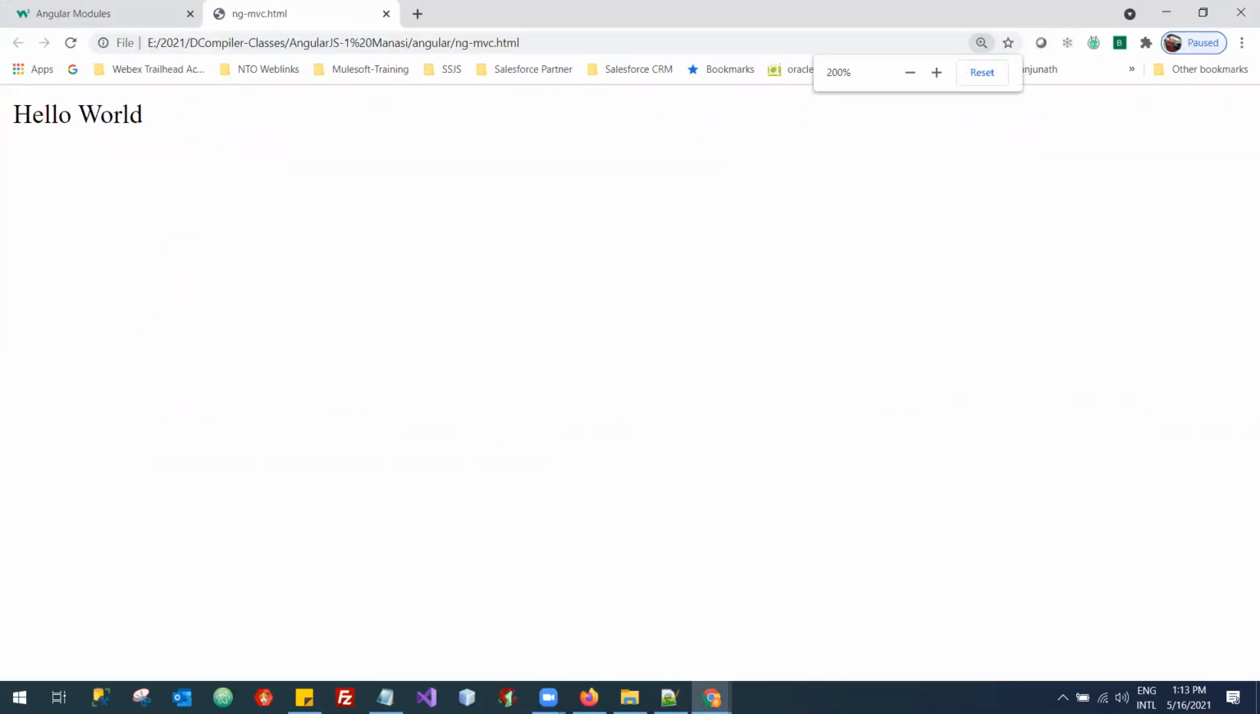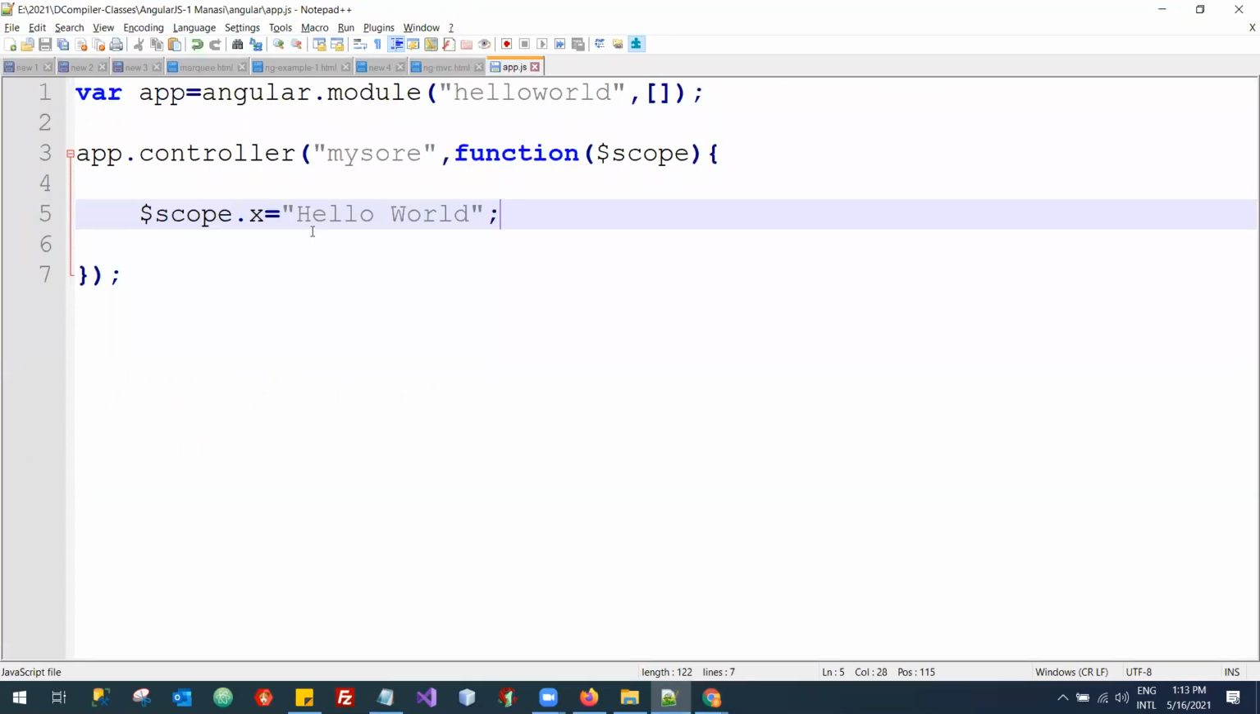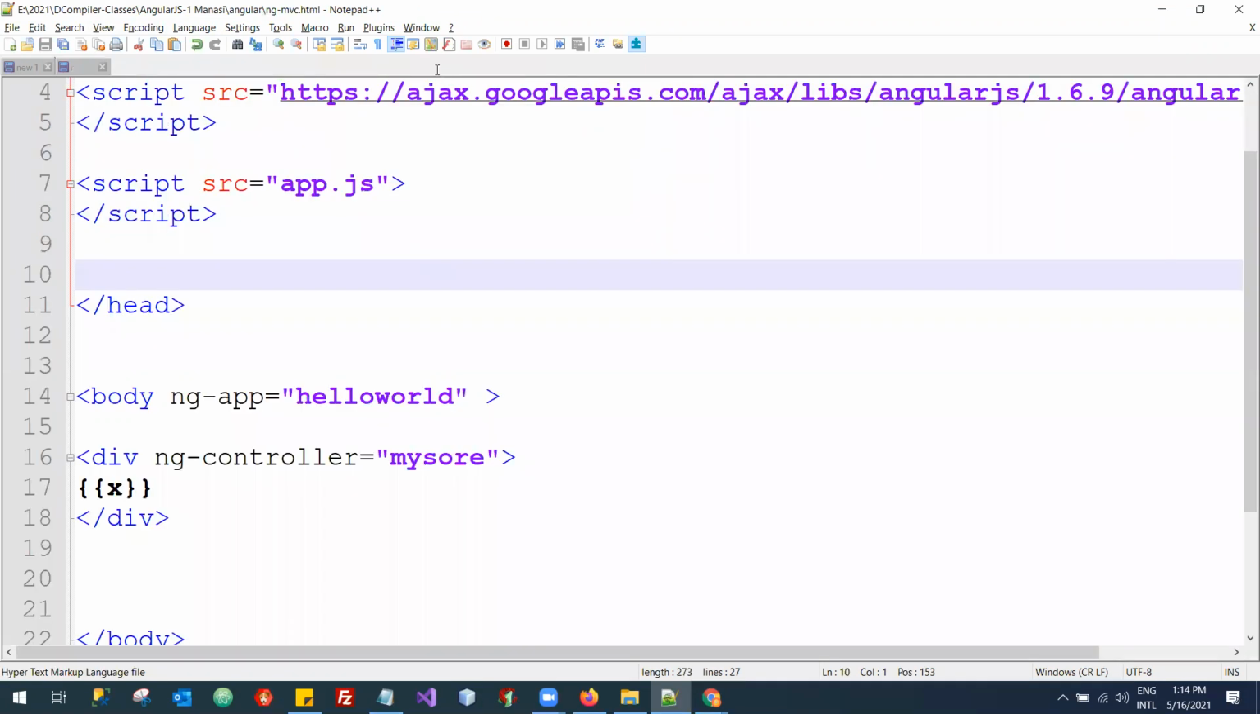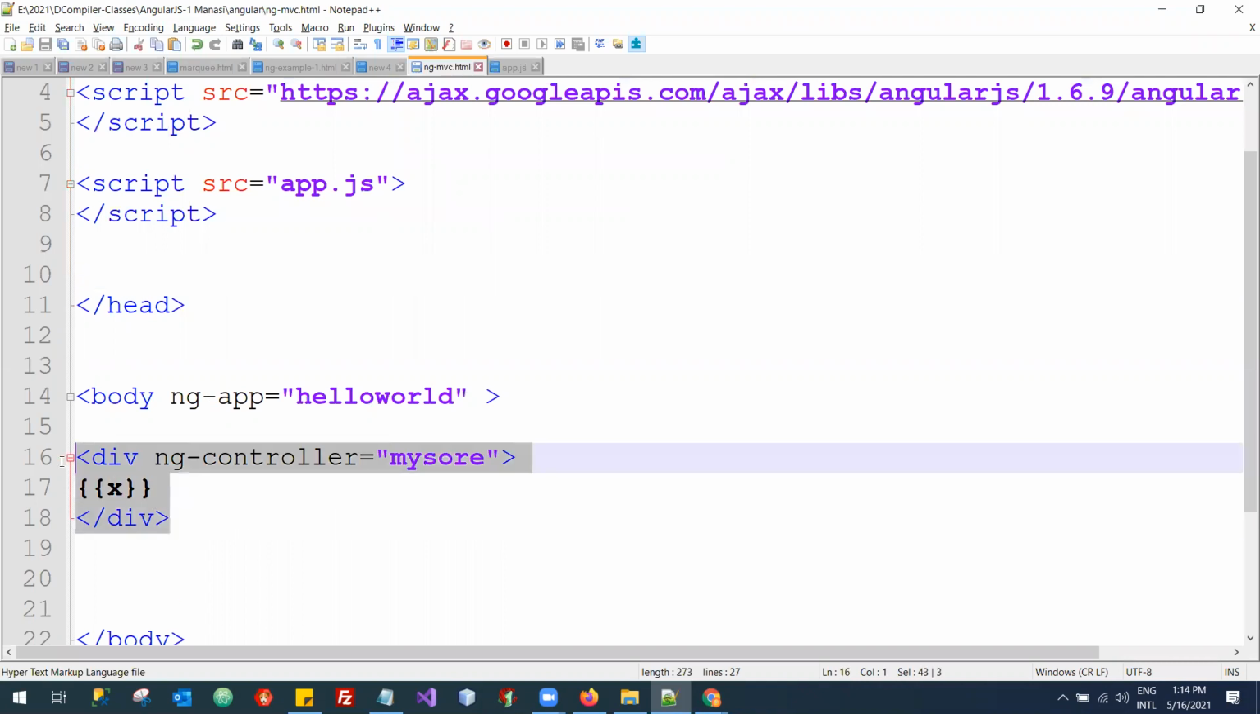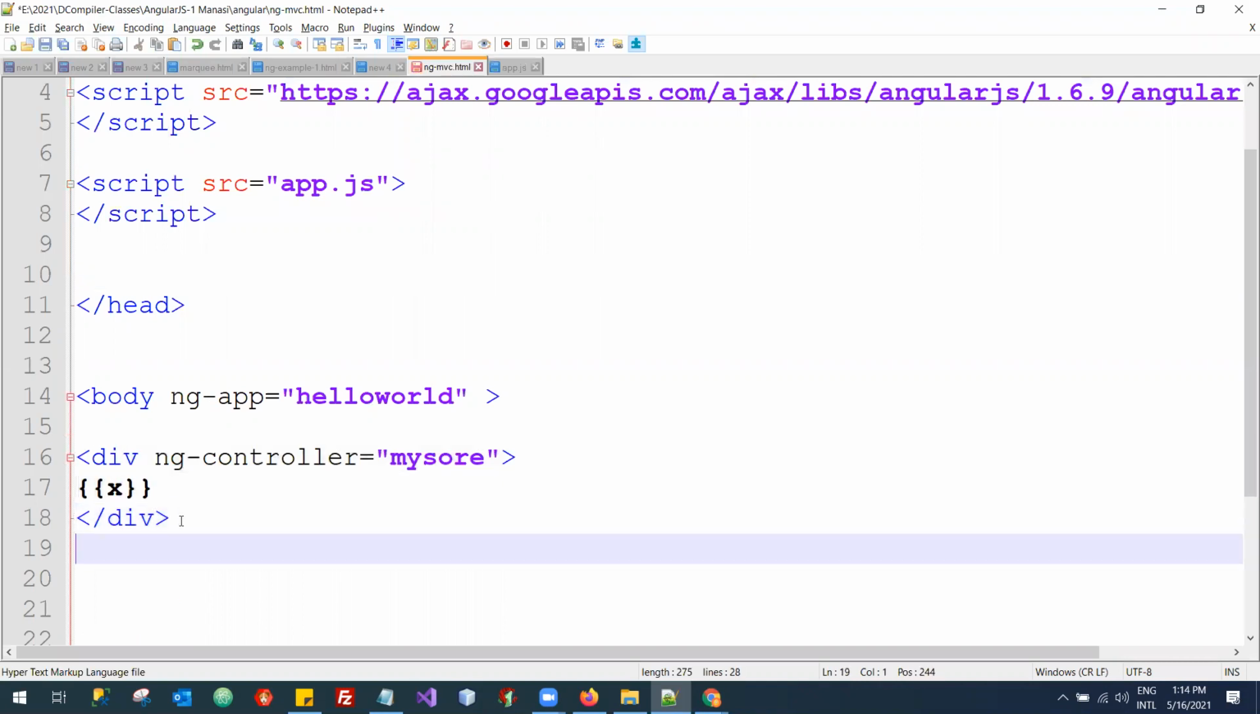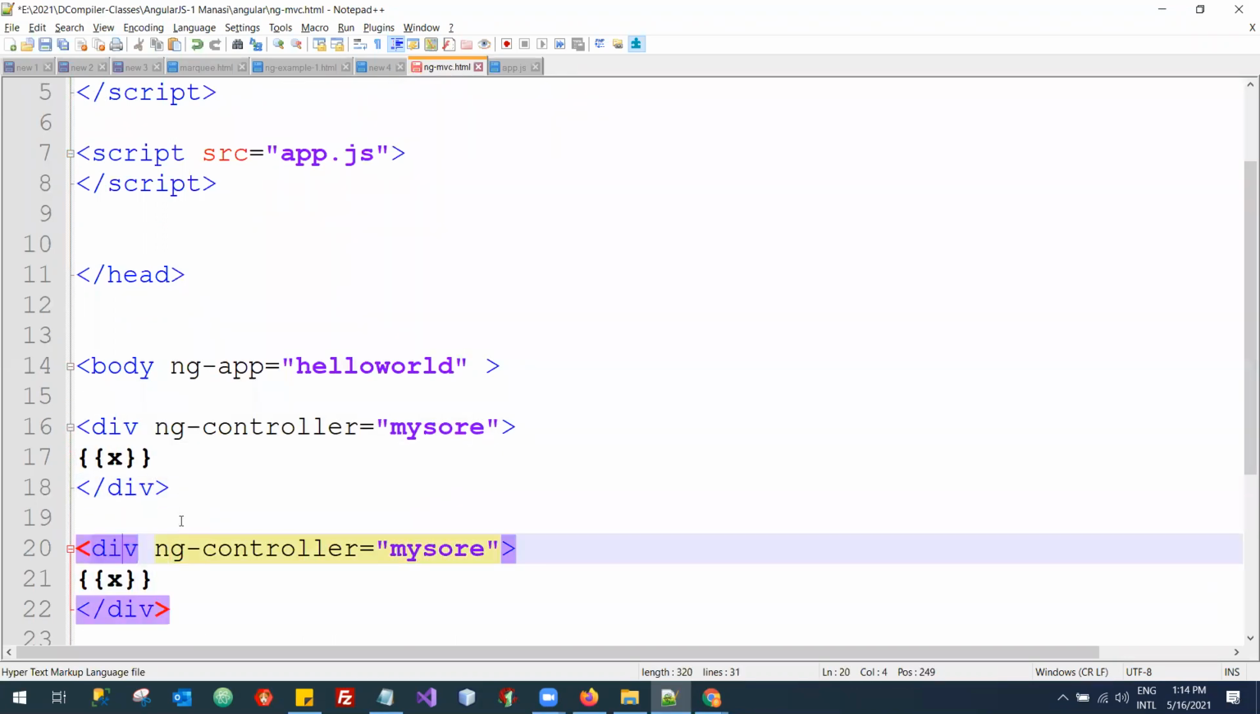Now, this is the basic structure: this is the application name. We have a controller. This is the model. Model stands for data. X is a variable and this variable is visible in this controller. Let me go with one more controller and I'll call this one Bangalore.